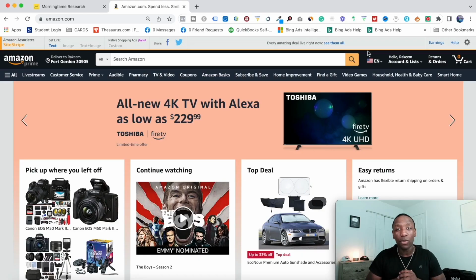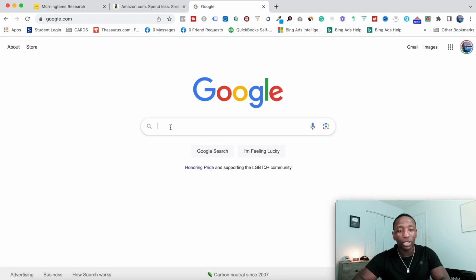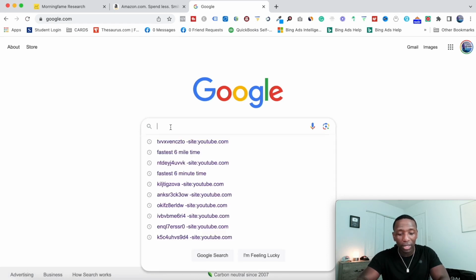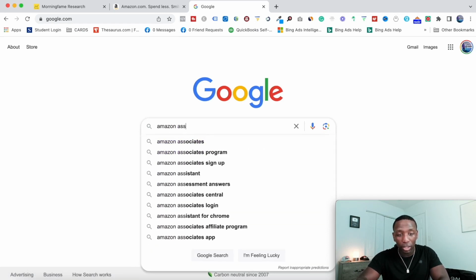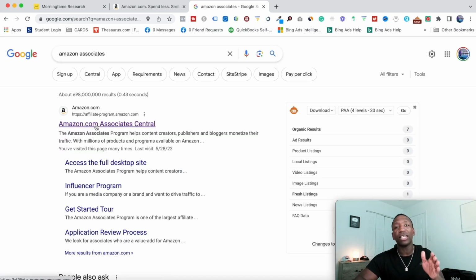All right, so the first thing you want to do is log into your Amazon Associate Central account. The way that you're going to do that is you're going to go to google.com. Now, once you get to Google, you want to type Amazon Associates. Okay, so there it is right there. Hit that, and then make sure that you log into the Amazon Associate Central account.